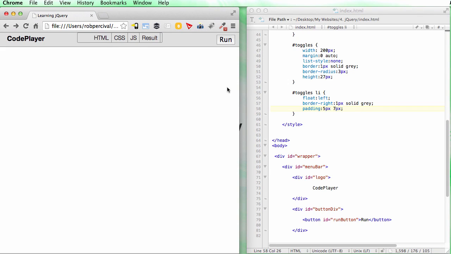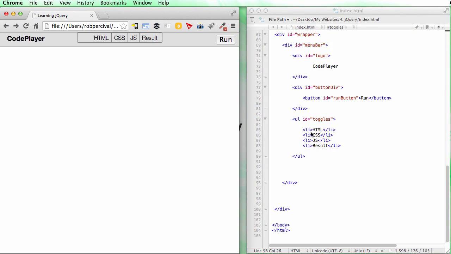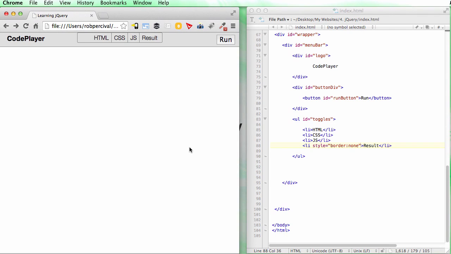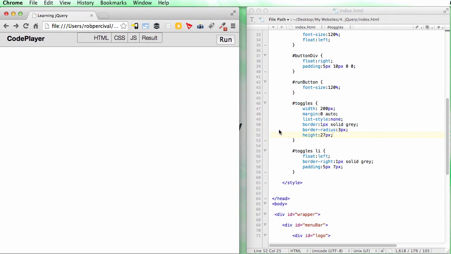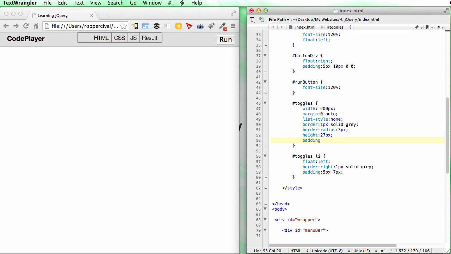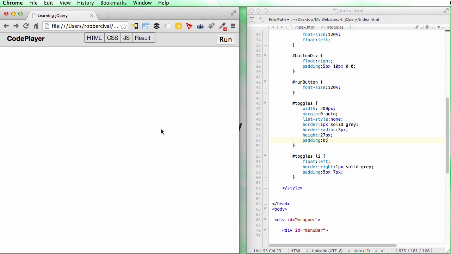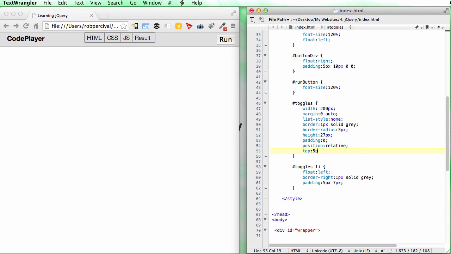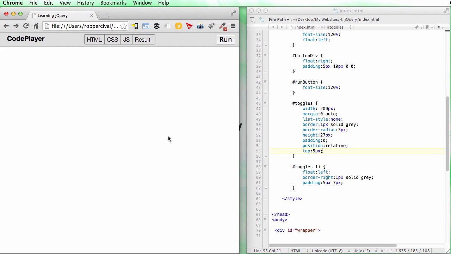Okay, nice. So we definitely don't want that right border on the result function. So let's sneak in here and put in a style border none. Lovely. And let's finally remove all the padding from the UL so that we don't have that space on the left. Let's just move the whole thing down a little bit by giving it a relative position and top margin of 5 pixels. Great.